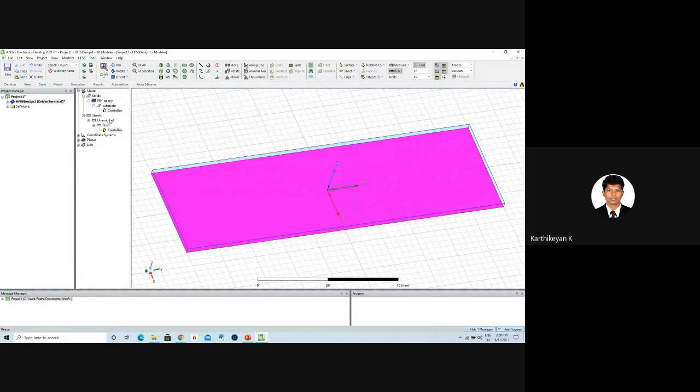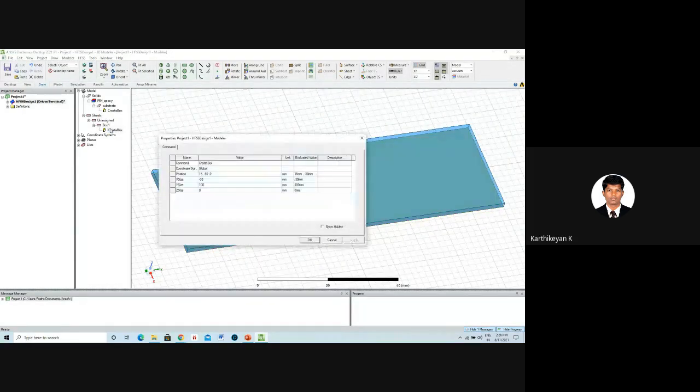Now here in the box, under the sheets, actually it is a box. Here we have not given thickness. That's why it is showing under sheets as a box. So what I'm going to do is give some thickness as 0.02.